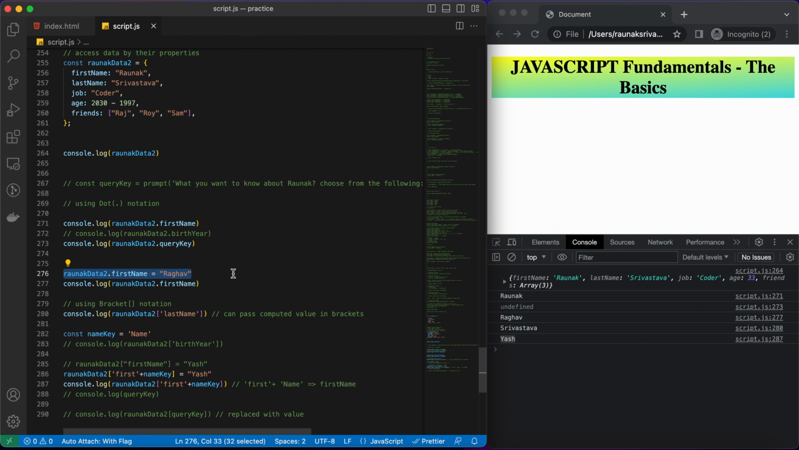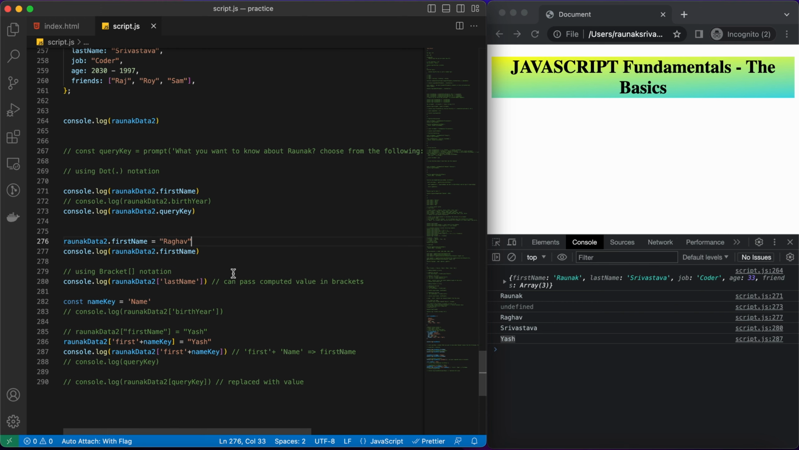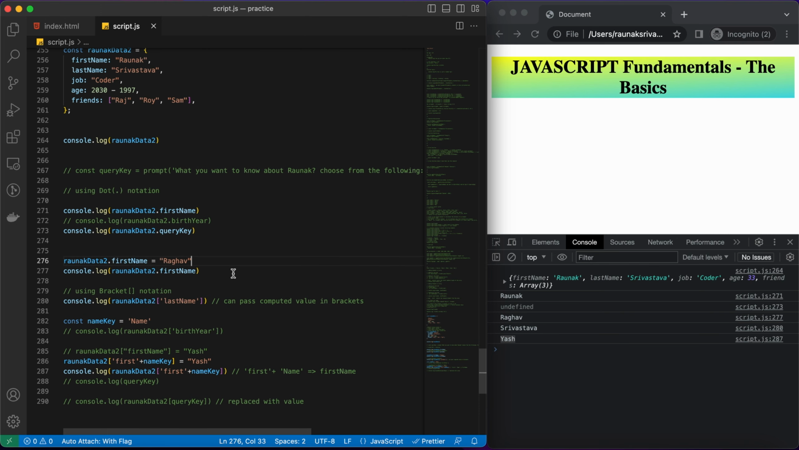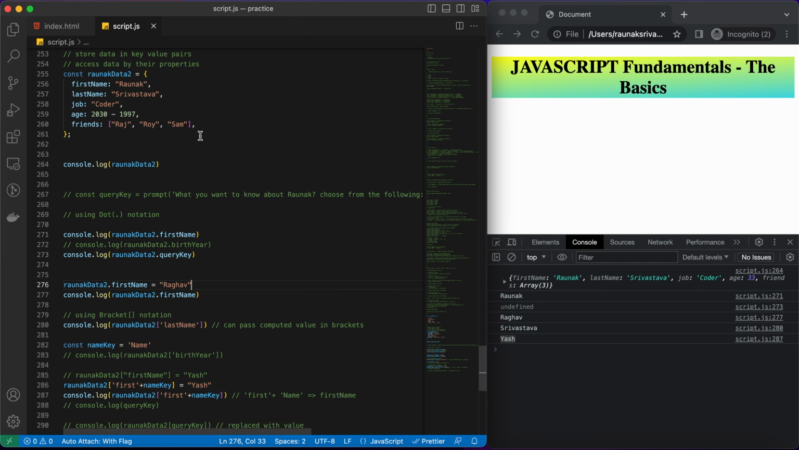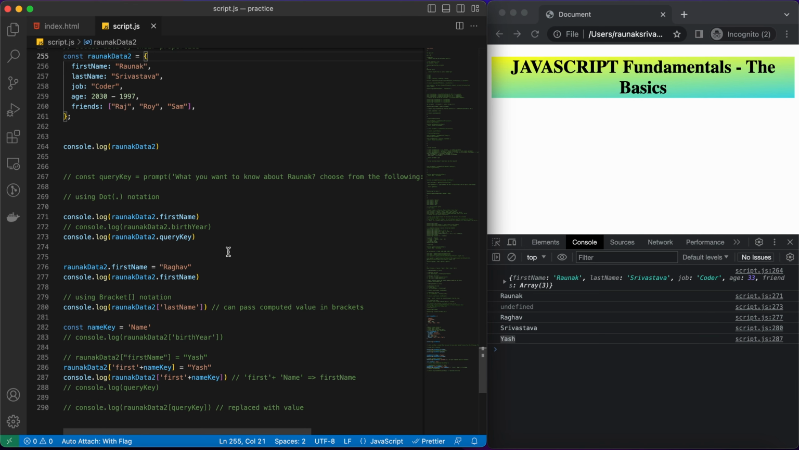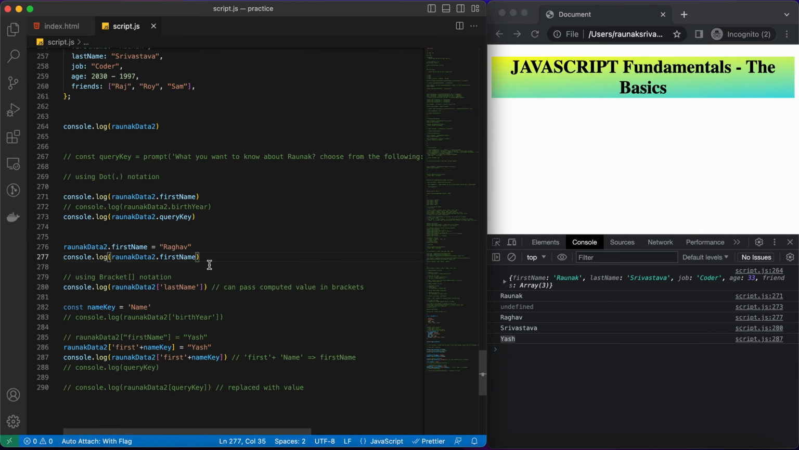Okay, and let me show you one more thing about this dot and bracket notation. Suppose you want to add a new key inside of this object. So how can we do that? Let's see that first with the help of dot notation.